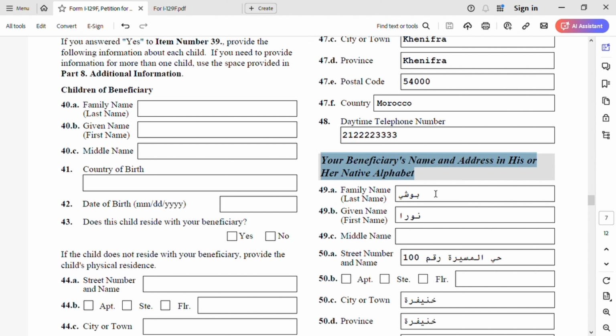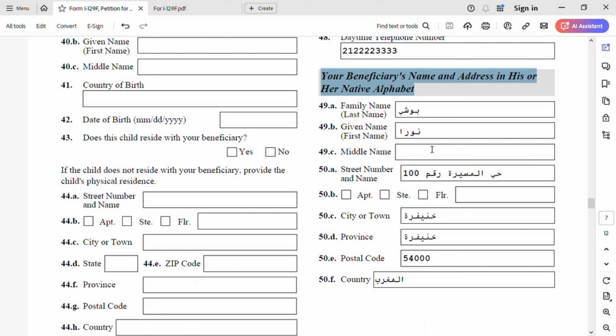Now let's go to your beneficiary's name and address in his or her native alphabet. You have to remember, if you are not using Roman letters, you must provide this information. For example, this is Arabic. Family name is Bushi. Given name is Noura. Basically what I did is go to Google, type it on an Arabic keyboard, and copy and paste it right here. It's very simple. It must be in your native language if you are not using Roman letters.